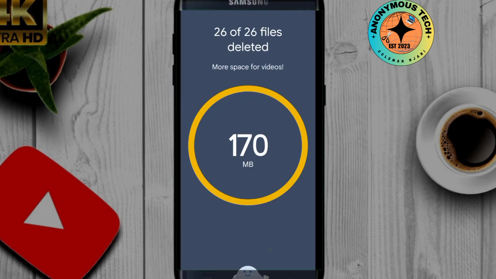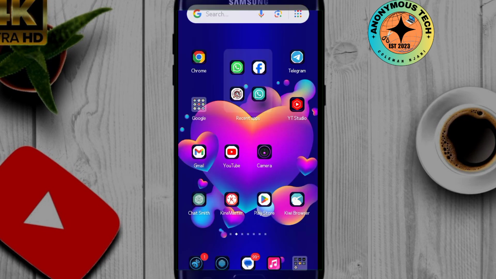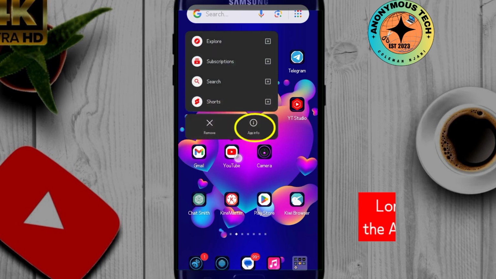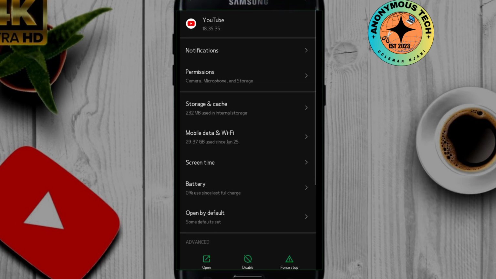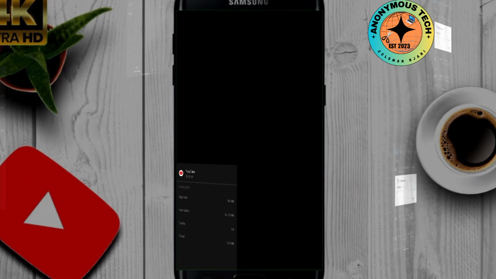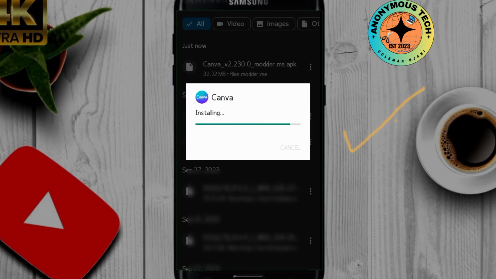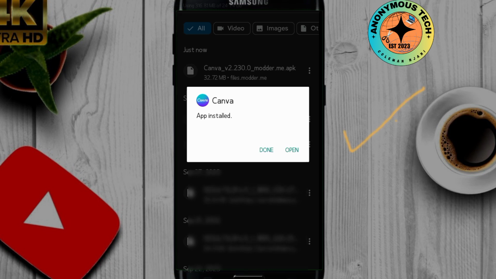You also have to clear cache for big applications like YouTube, Facebook, Instagram, TikTok by selecting the application, then app information, then storage and cache. You clear cache and again try to install your application. And this time hopefully your app was successfully installed.